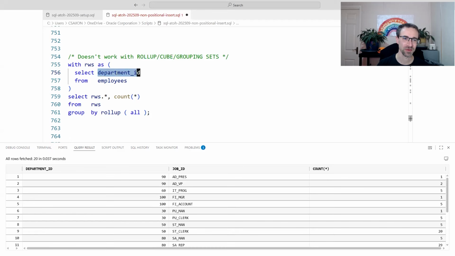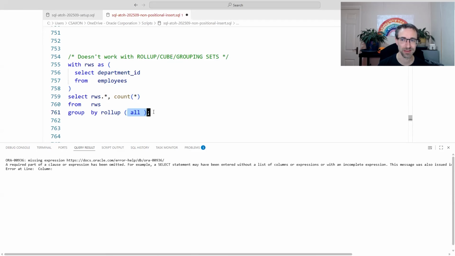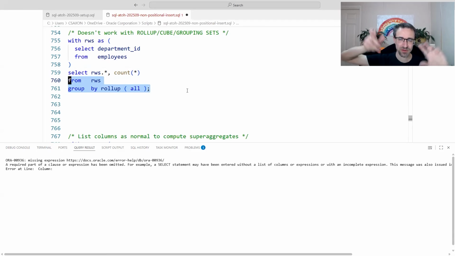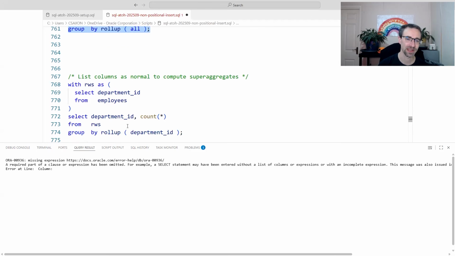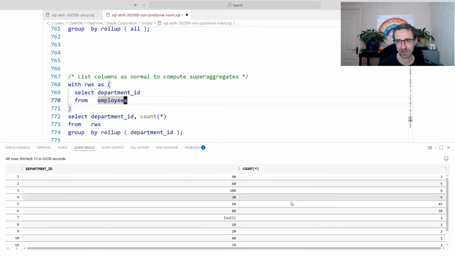So what we want here is the count for each department, but we also want the grand total, the overall total of all the departments. You can't rollup or cube by all. This will not work. Okay. If you want to do these rollups, cubes, grouping sets to get the subtotals and overall total, you still need to list them out explicitly. Okay, so just be aware of that as well.